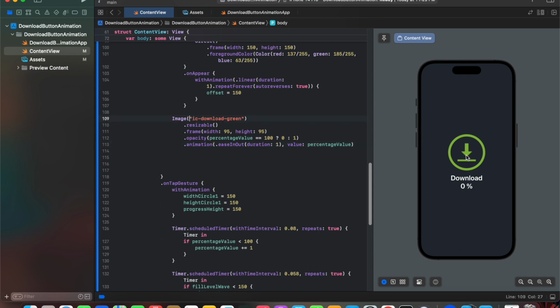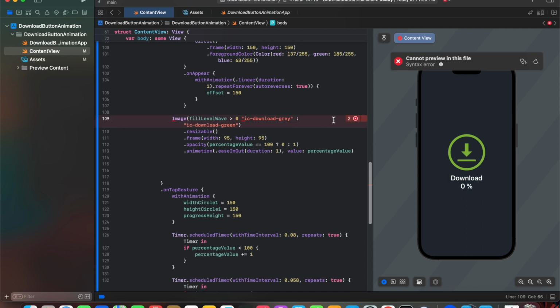But we are still missing something: we haven't introduced the gray image. So let's add: if the user taps and the fill level wave is greater than 0, we are going to introduce a new image, which will be ic_download_gray, else it would be green. So let's see how it's going to animate for us.